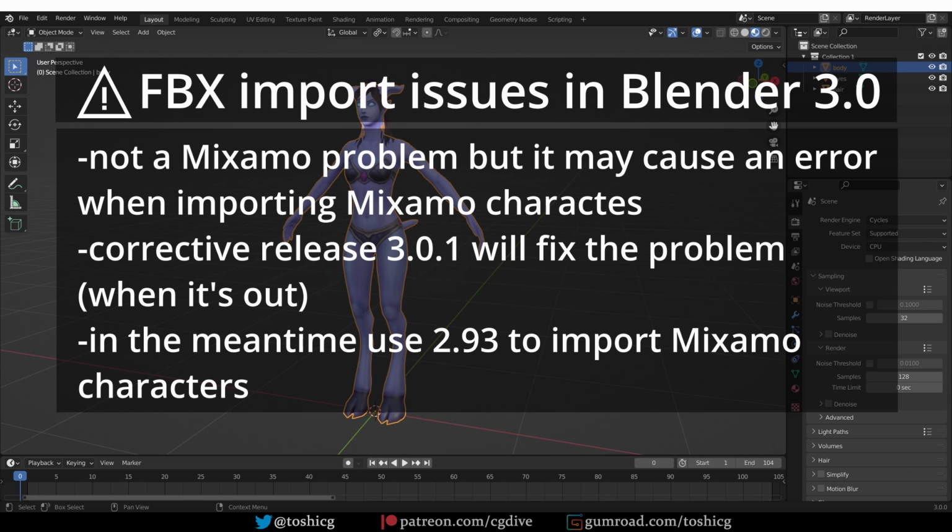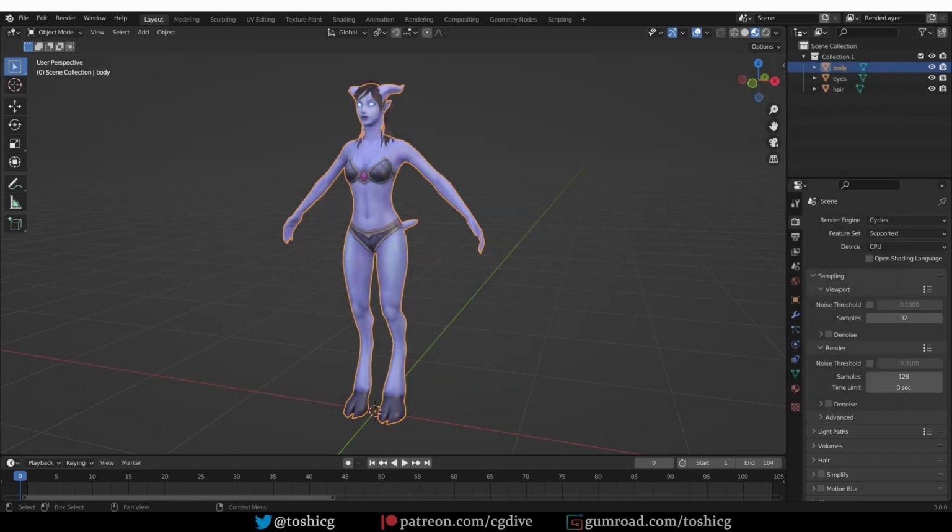Until then, if you get this error, you could use Blender 2.93 or even Blender 3.1 Alpha. Basically, any version aside from Blender 3 should be fine. If you need to work in Blender 3, you could import your FBX in 2.93, save a blend file, and then open it again in Blender 3.